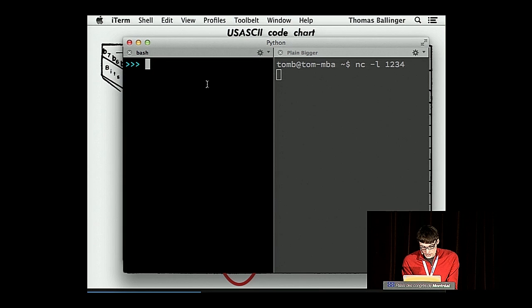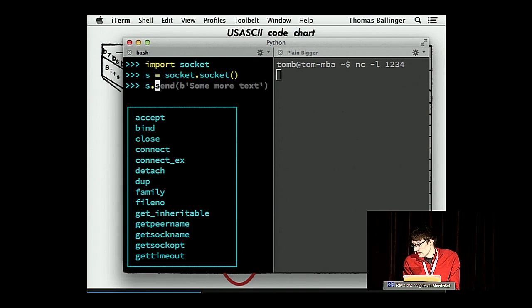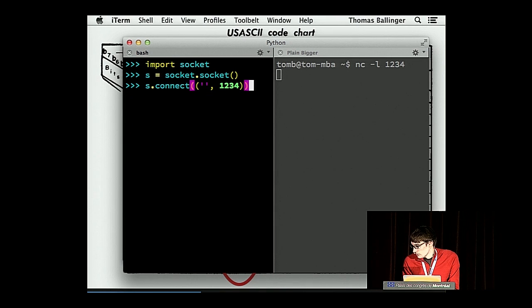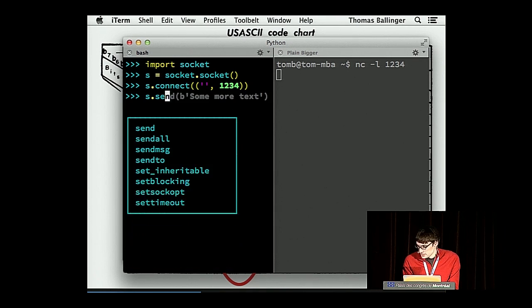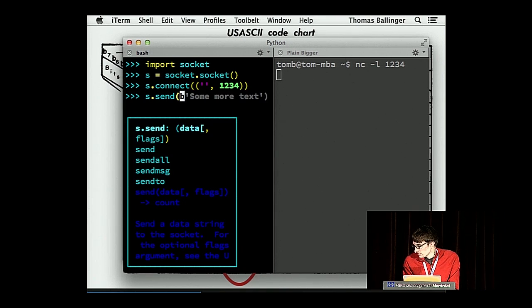And then over here, we're going to build a socket real quick, and connect to this server. And now we're going to send some bytes over. That was good. Some more text.